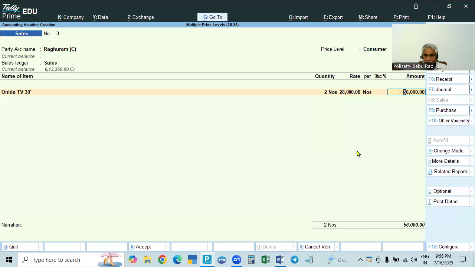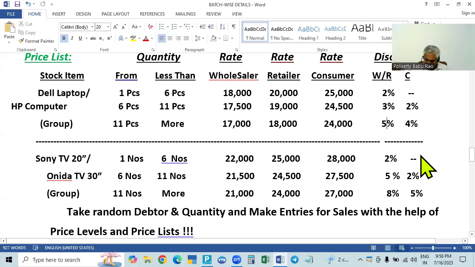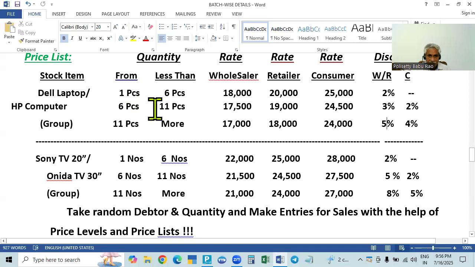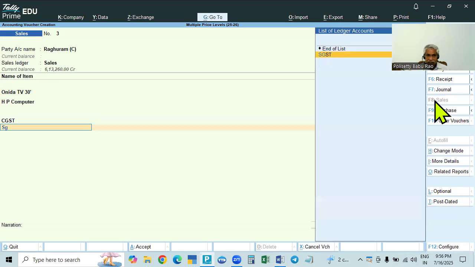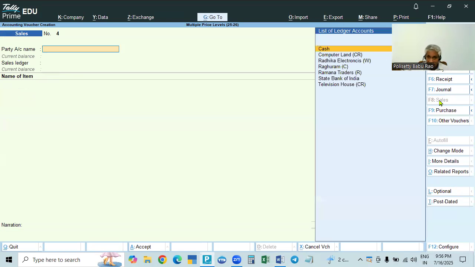28,000 is the rate, and there is no discount. Then you take an HP computer, for example. HP computer he has taken also, for example, 6 numbers he has taken. 6 numbers means 6 to 11. So for the consumer, 24,500 and 2% is the discount. See, 24,500 and 2% is the discount, and then CGST, SGST. So we completed. During the voucher entry, we cannot alter the rate because it will take it as per the price list.